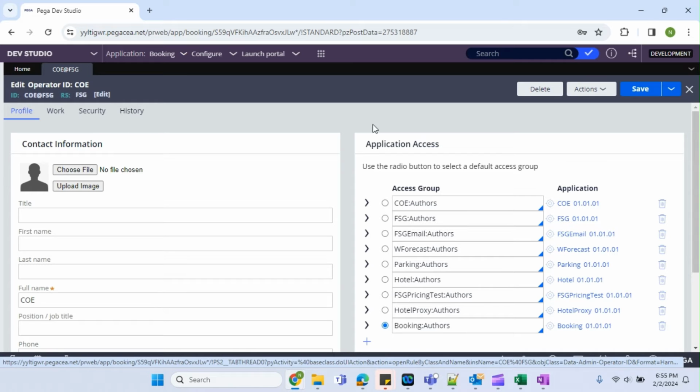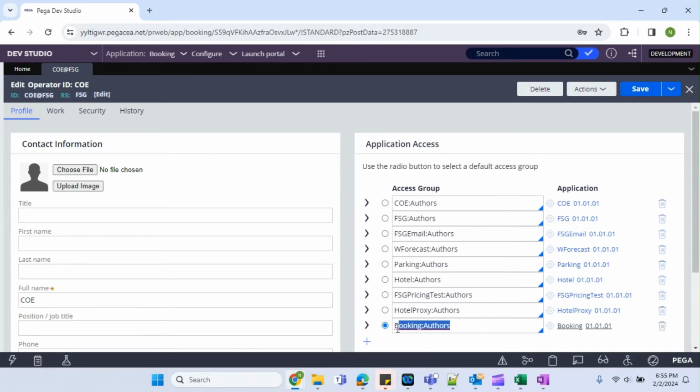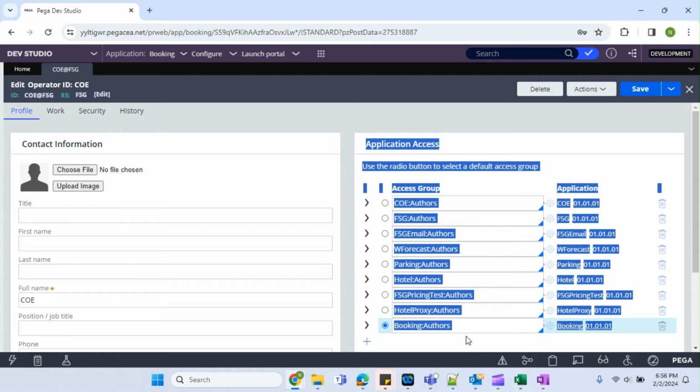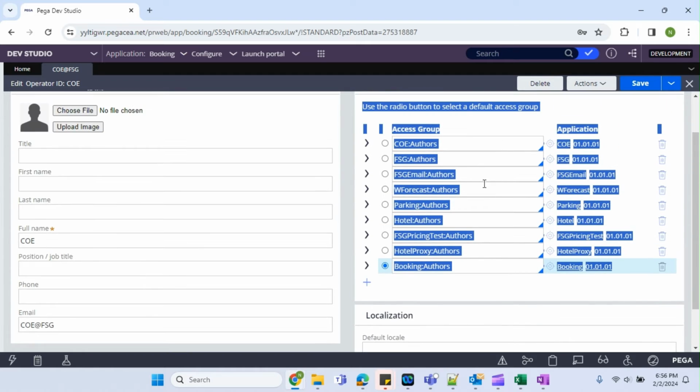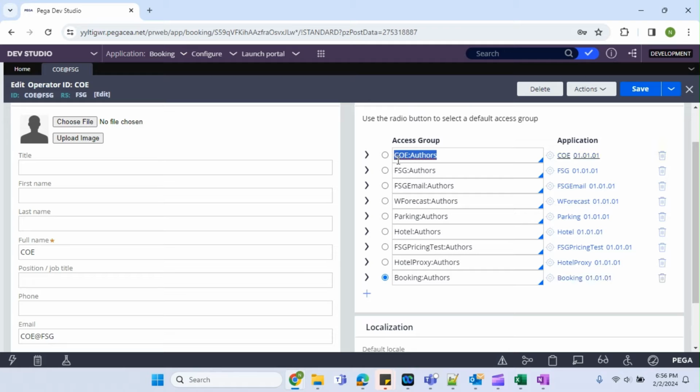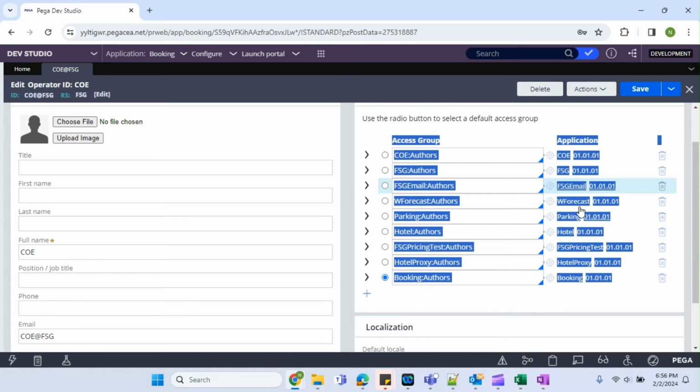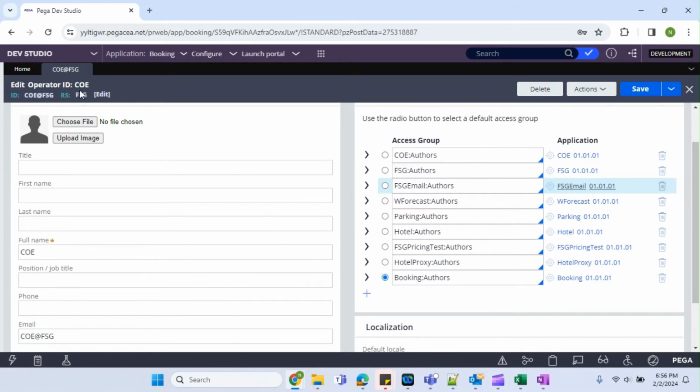Here we see I have a default access to booking.authors. And one more thing you can see, I can have access to n number of applications at the same time. You see, I have access to COE, FSG, author. All of these we call applications. You see the right side in the operator ID. Through the operator ID only we are giving access to users. So here we define what type of access we are giving to the person.